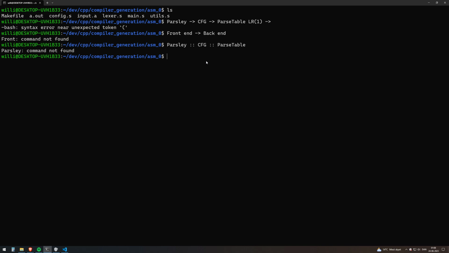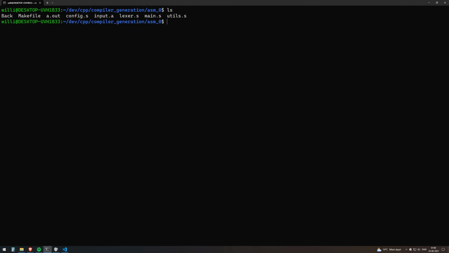Yeah, so I won't go into the depth of it, but it was actually kind of complicated. I'm proud of it, but it was too complicated for what it was actually supposed to be used for. So I decided to go back to the roots, and that's why you can see my folder is currently called C++ compiler generation assembly 0.